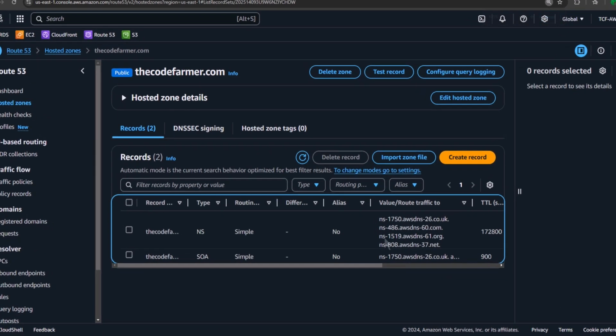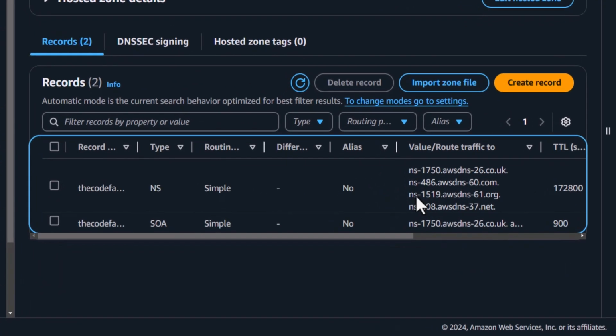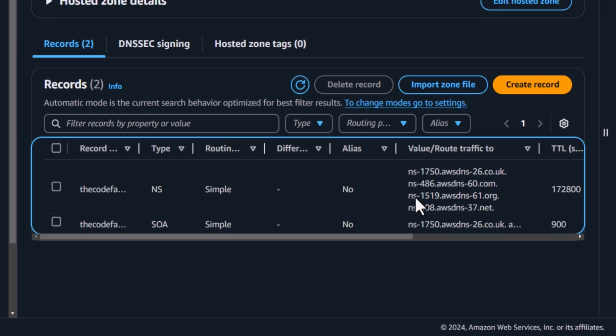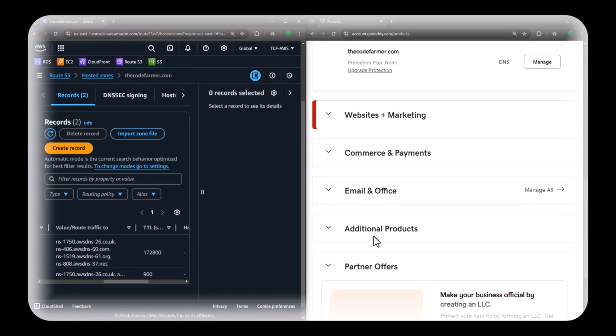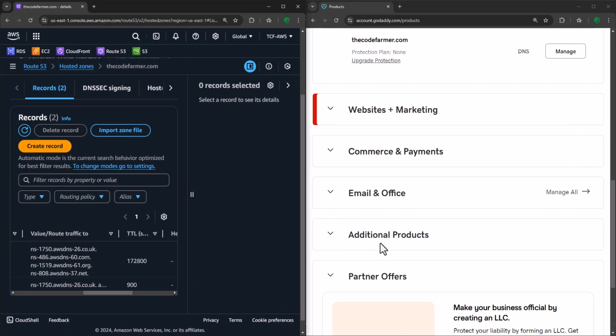Two DNS records were just created for us. The top record with type NS is a name server record. This specifies the authoritative name servers for a domain. These are the 4 name server records we will need to copy into GoDaddy. So now I'm going to bring GoDaddy side by side with AWS.